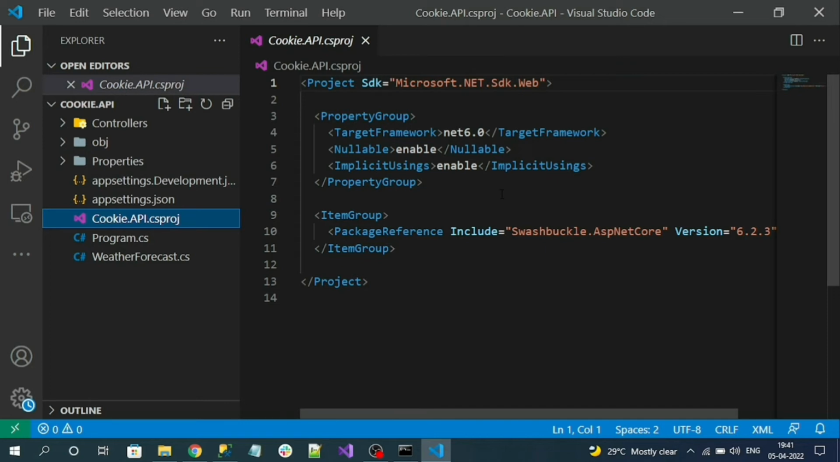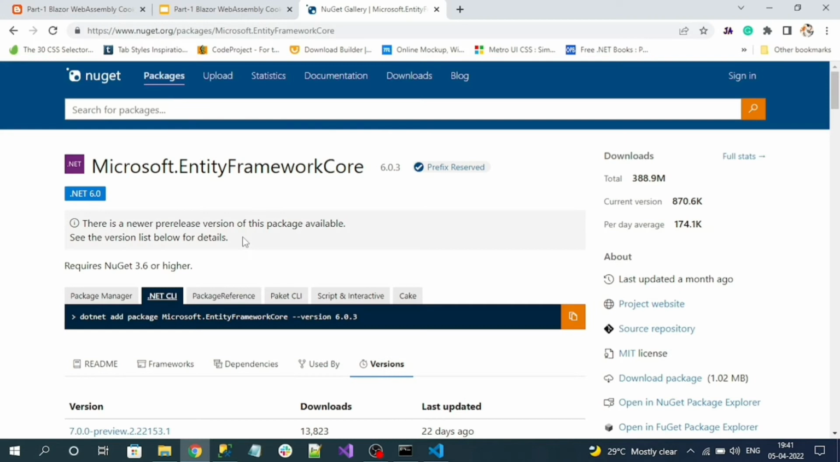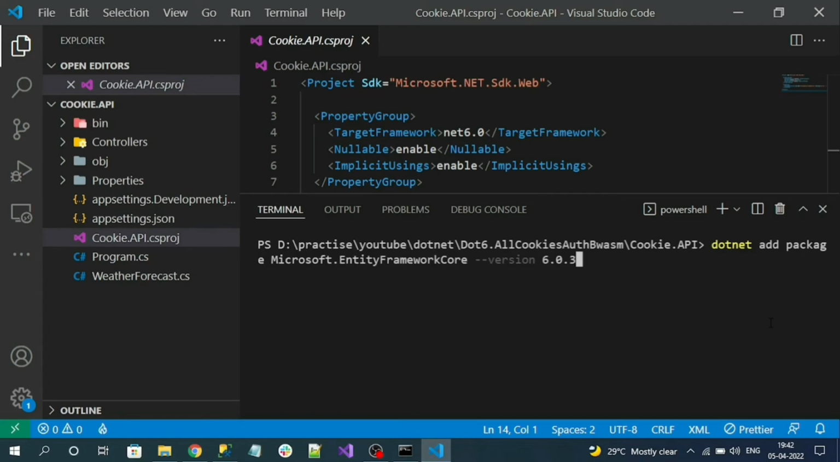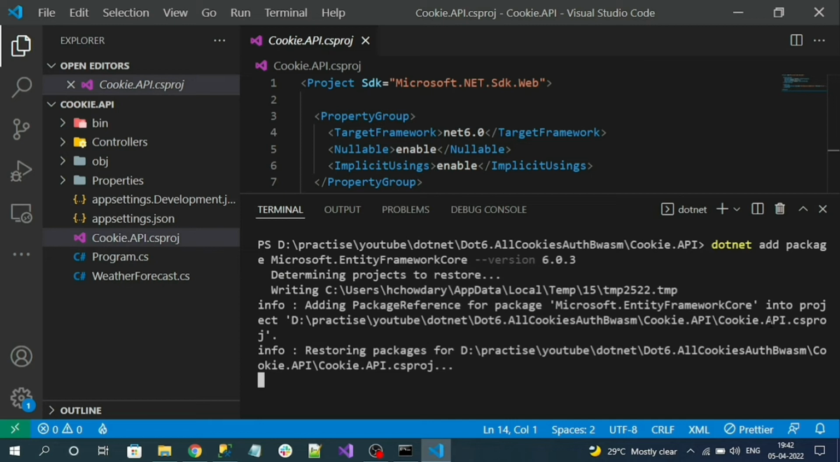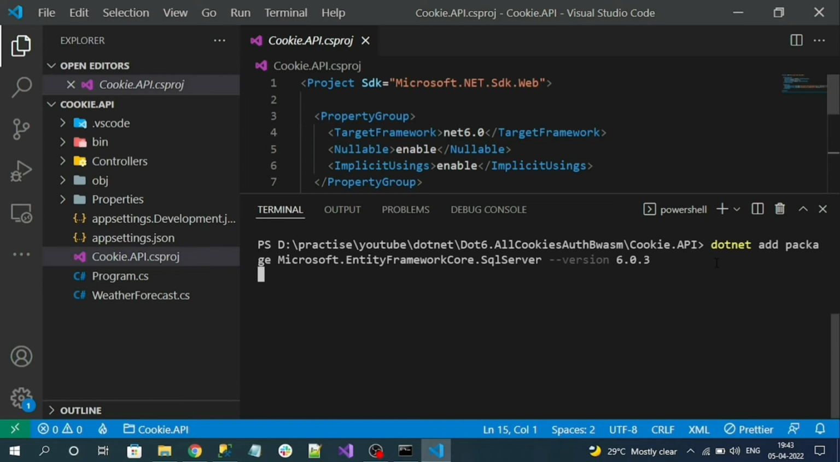To communicate with the database, I am going to use Entity Framework Core. So let's install the required packages into my application. The first package I want to install is Microsoft.EntityFrameworkCore. Copy the command and install the package. The second package I am going to install is Microsoft.EntityFrameworkCore.SqlServer. Install it.